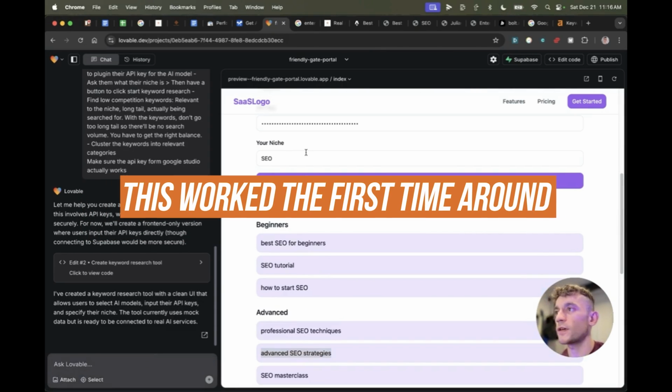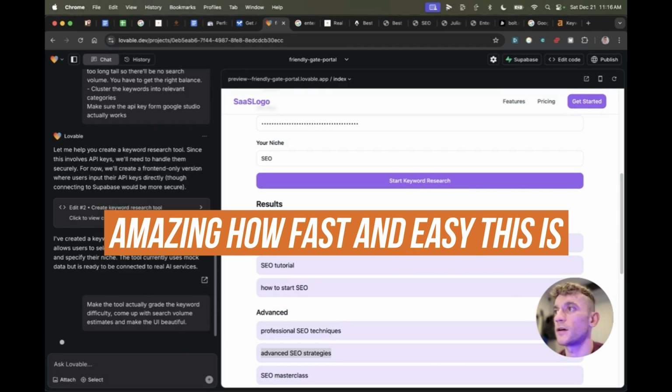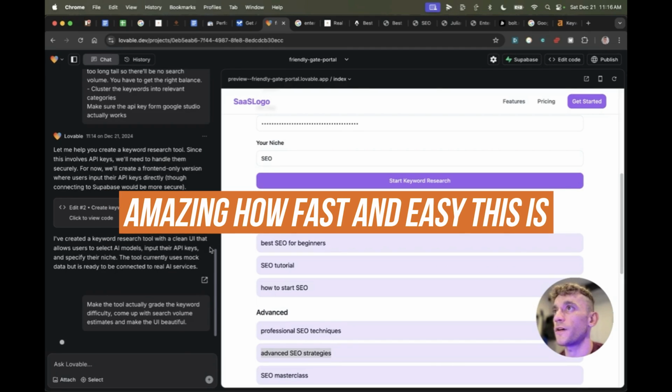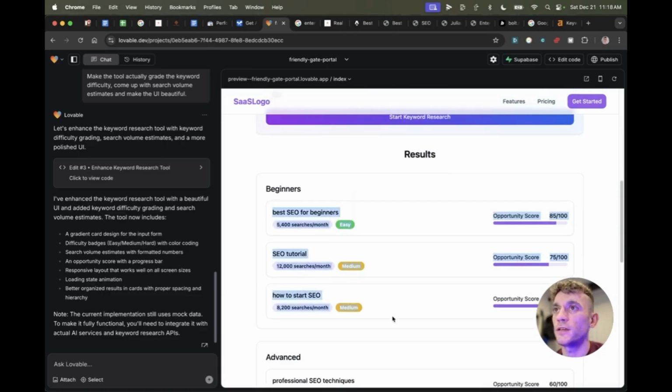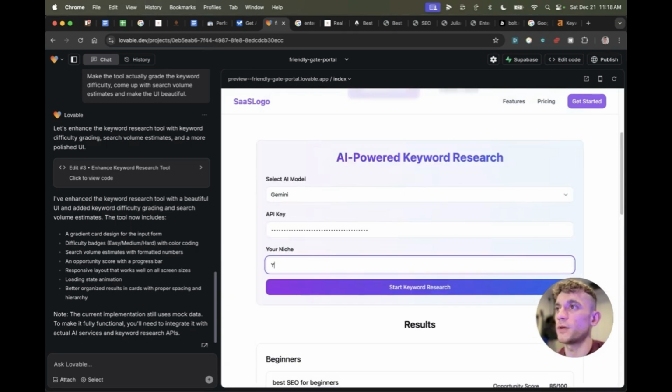I'm just going to go inside Lovable now and say, make the tool actually grade the keyword difficulty, come up with search volume estimates, and make the UI beautiful. I am amazed that this works so fast and that was so easy. Now, obviously you take all of this with a pinch of salt, but it is giving you some good ideas, as I've shown you already. So I'm going to put yoga, for example, see what it comes back with.